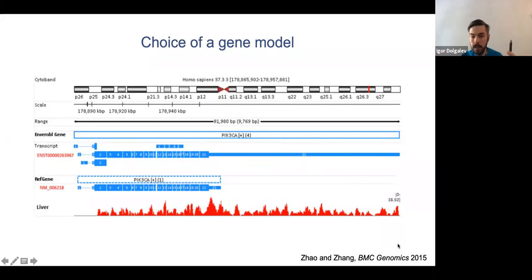this is from 2015. It's a little bit old, but it's definitely in the modern era of genomics. And PIK3CA is a very well-known gene that many people have studied even before 2015. And then you can see here that, for example, for RefSeq versus Ensembl, the isoforms are quite different. And if you look at the expression in the liver, it's clear that the longer Ensembl isoform is present and not the one that's described by RefSeq.